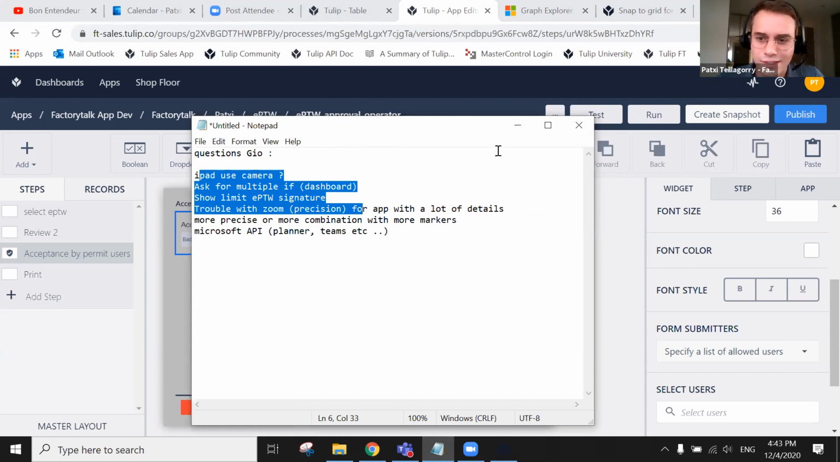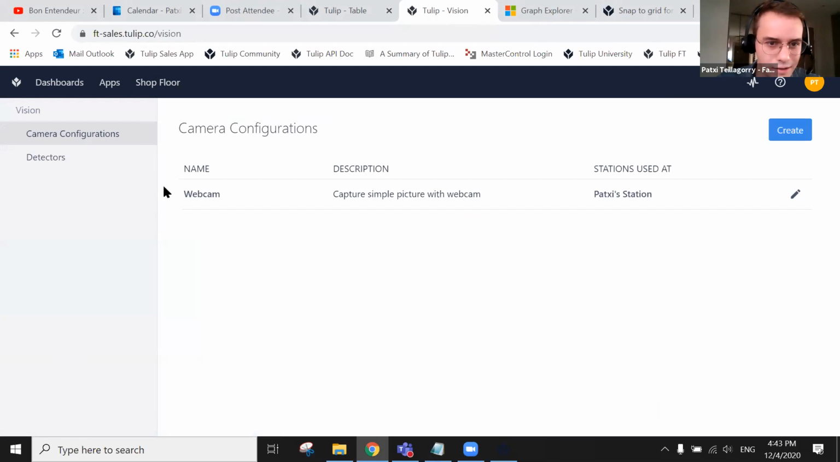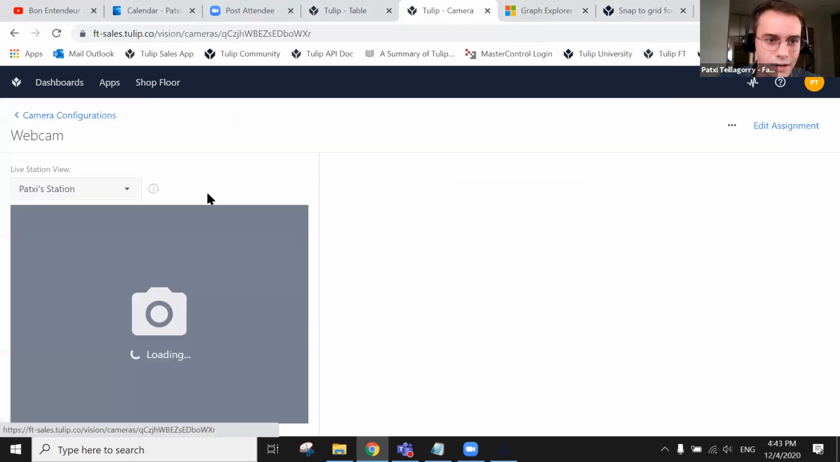Oh, this was a question from one of my colleagues about Vision. Well, I think I can open Vision to make it look beautiful. I cannot see. I am using my camera already.